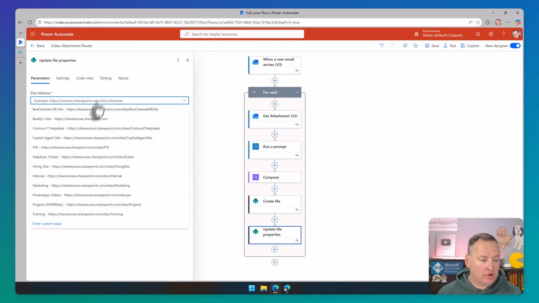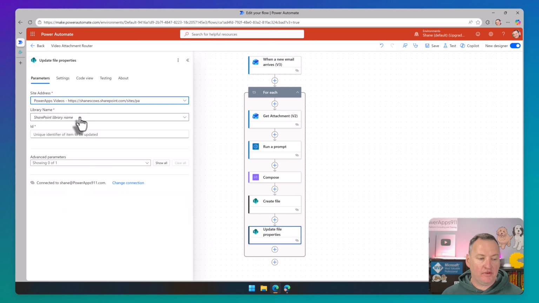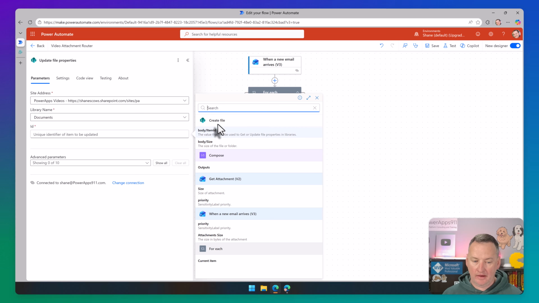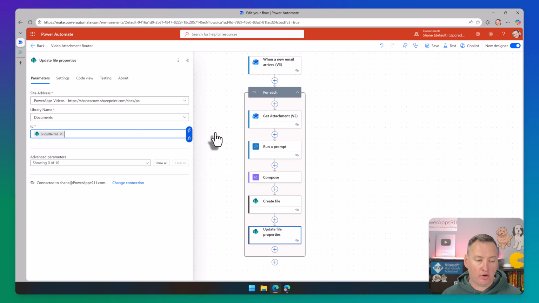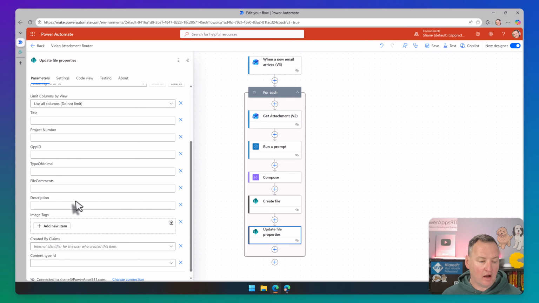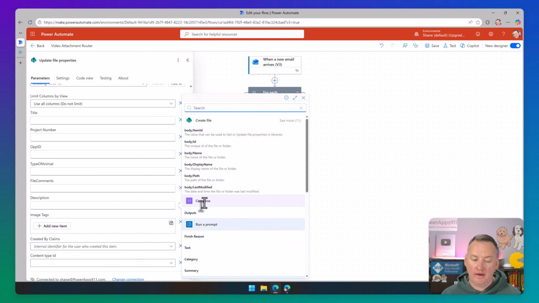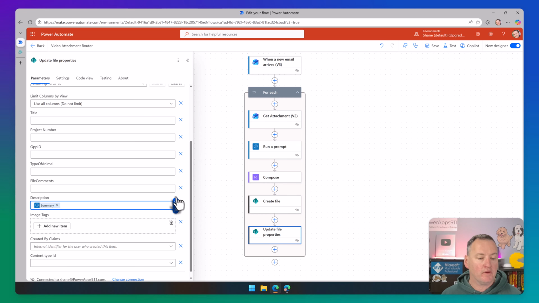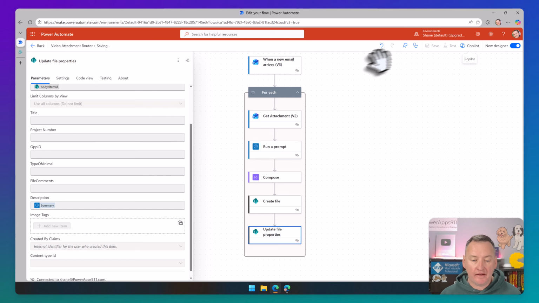And so then here we'll click in once again. We're going to choose our same Power Apps video. We need to choose our same library, documents right there. And then the ID of the file is from when we created it. So we'll hit the lightning bolt, and from create file, there's the item ID. Perfect. And now if we say show all, there's all the different metadata columns, and we have one called description already. And so we'll do the lightning bolt here. And then from our run a prompt, we had the summary, which was our description. There you go. So then now if we say save, okay, it is saved.